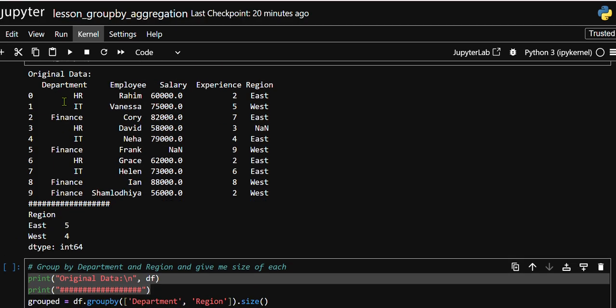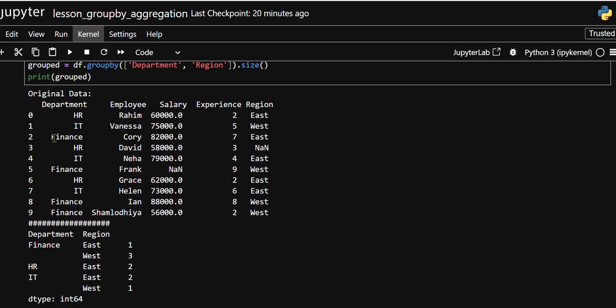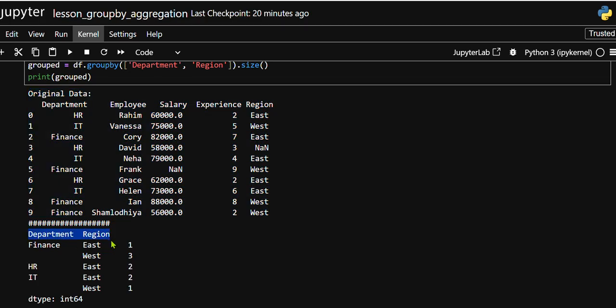So this is my original data right here, and now it grouped by department and region. So let's look at this value 1. What is it saying? It's telling me for finance on the east side there is only one entry. There's only one row for that, and you can see that for finance on the east side that's the only one. This is not east side, this is west, and these two are west. So there is only one.